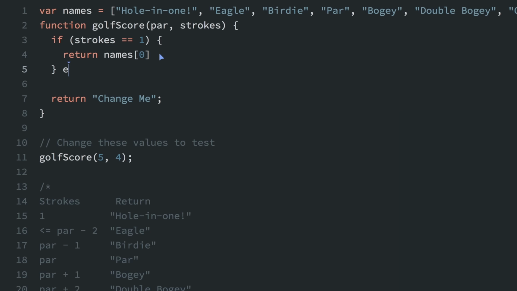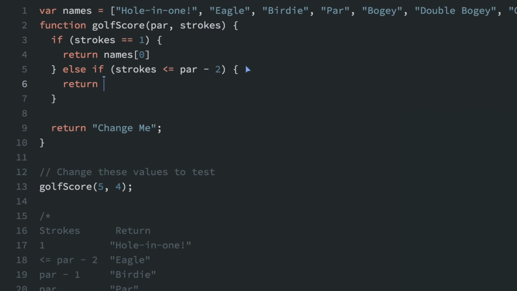And then we can do an else if, and then we can put the condition, strokes. I have to spell strokes right. Strokes, and then we can just actually copy this right from here, less than or equal to par minus 2. And then we are going to return name, and this will be the index 1, which is an eagle.